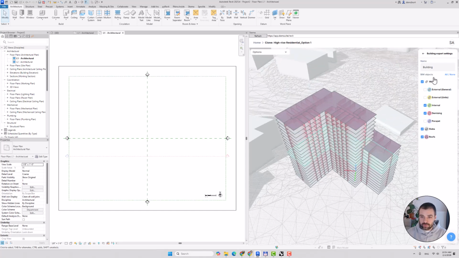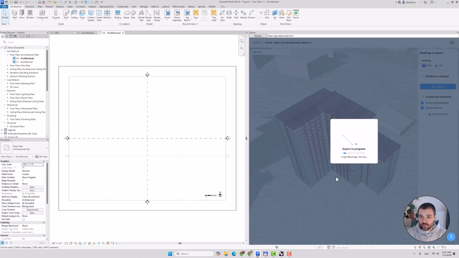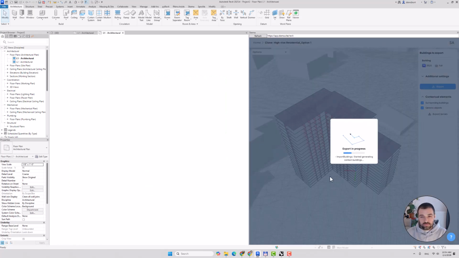So I can switch it on and go back, press export, and the export usually takes a few minutes. So while export is running, let's move on to the next chapter.